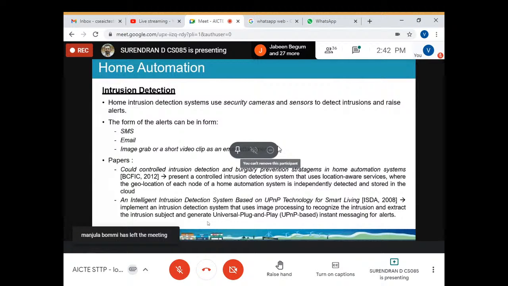Intrusion detection. Home intrusion detection uses security cameras and sensors to detect intrusion and raise alerts in the form of SMS, email, or a snapshot, or the picture, or the image grab, or a short video clip. So it could control intrusion detection and burglary prevention stratagems in home automation systems, as with this particular paper of 2012. It presents a controlled intrusion detection system that uses location-aware services, where the geolocation of each node of the home automation system is independently detected and stored.